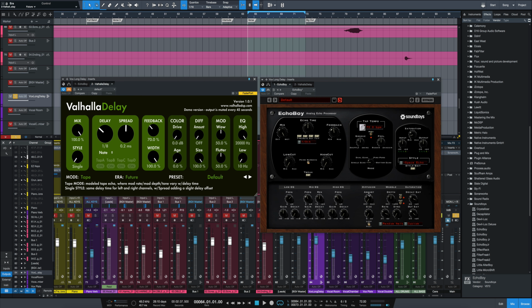Diffusion is down here on EchoBoy, so you can see I'll do it on EchoBoy. By having that diffusion, you can really increase the size or the spatial perception. It kind of feels like you're in a big space with reverb. I'll do the same thing in Valhalla.